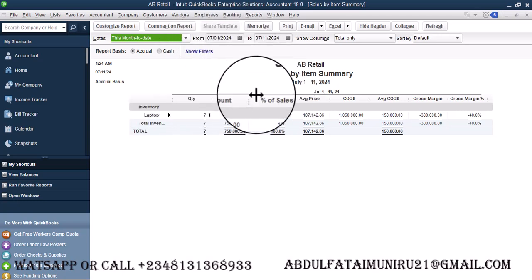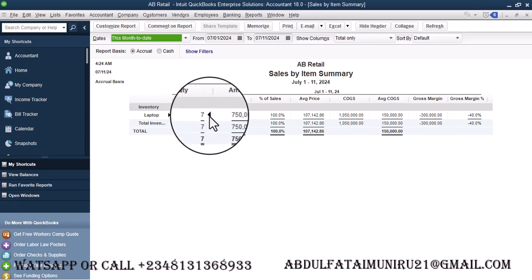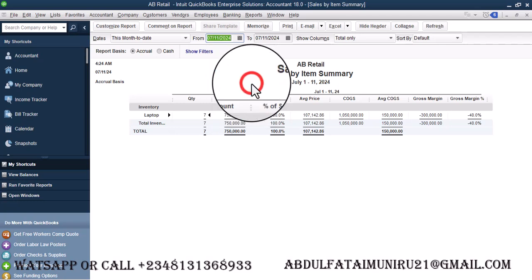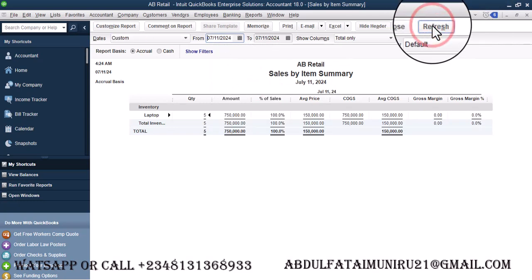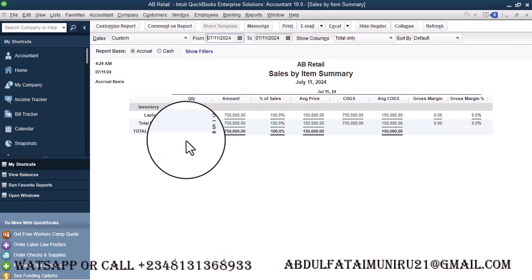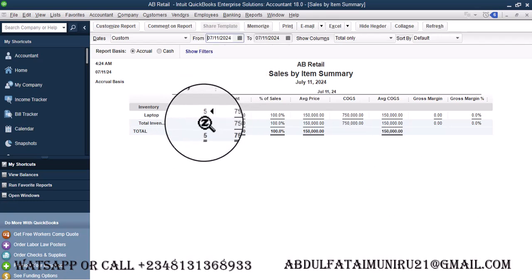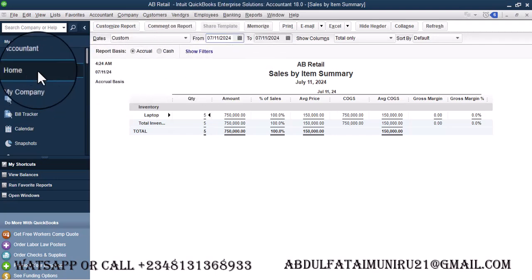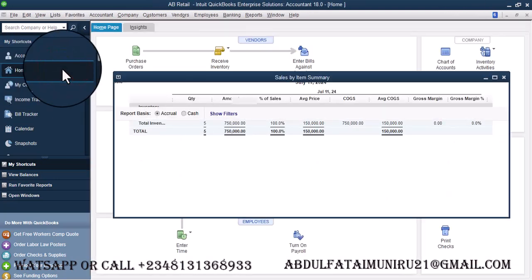From within the date range, let me just leave it till today, the 11th, and refresh. So we sold 5 items today. Okay, so we've confirmed that we sold 5 items. Then we go ahead to home.